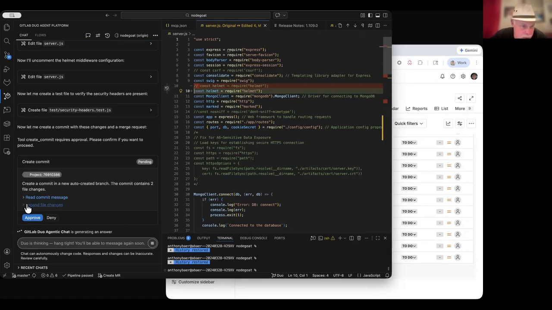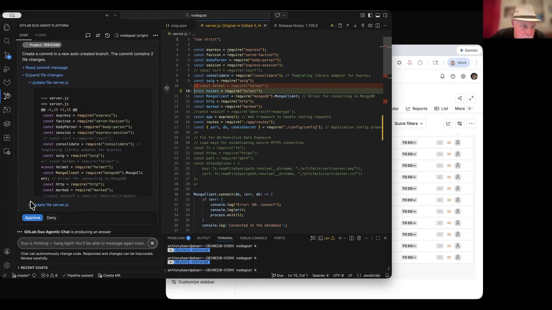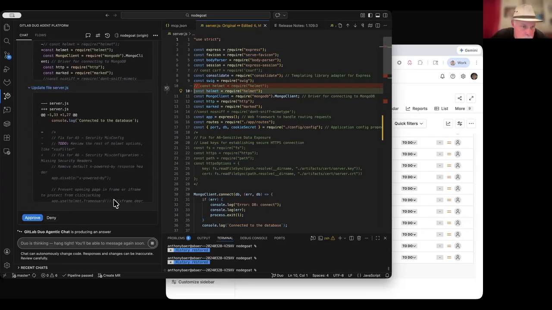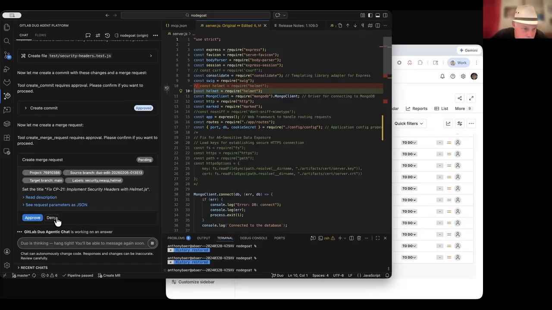This commit contains two file changes. We can take a look at those. Yep, file server.js. See what's there. And here, let's approve. Okay, now create the merge request. Okay, so we're going to set the title as fix CP21. Very cool. Go ahead and approve that.